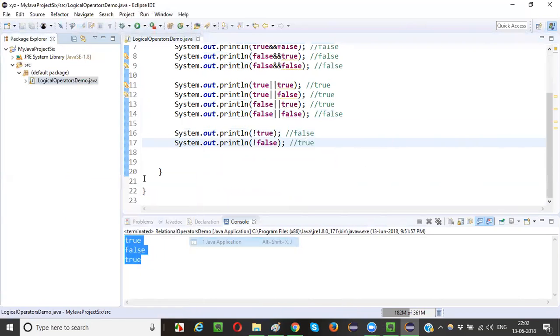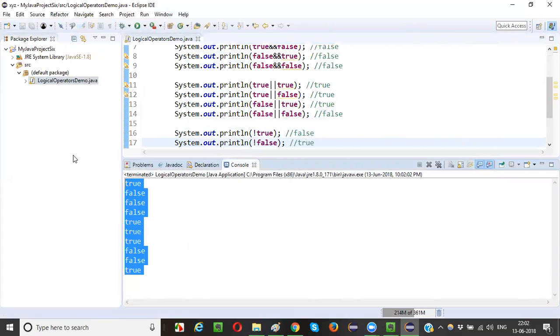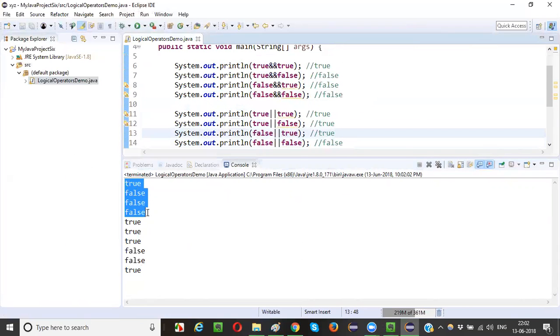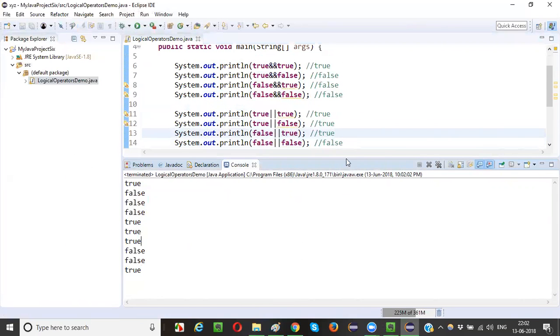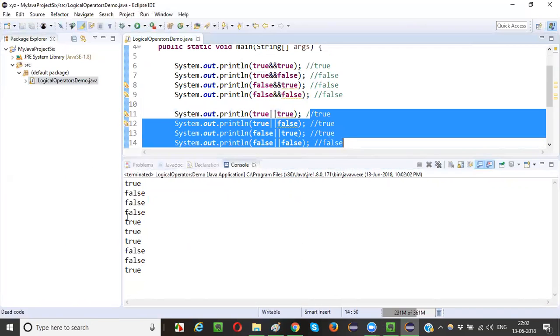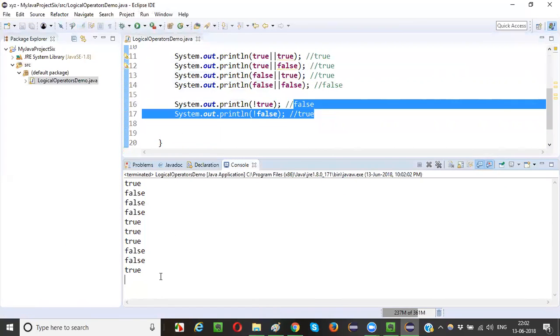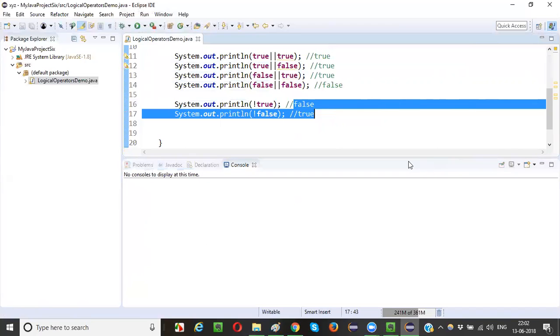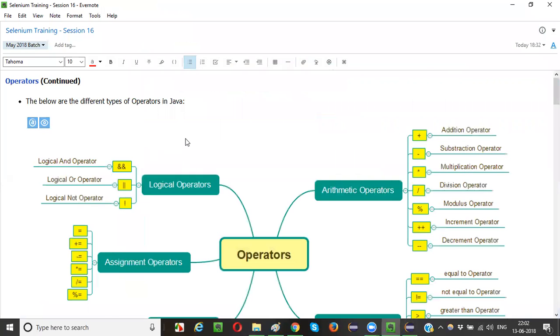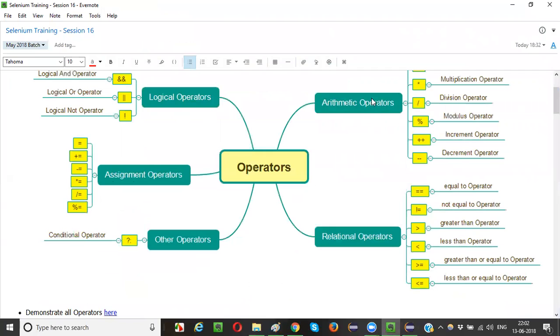Right click, run as Java application. Fine, guys. Same thing we'll get: true, false, false, false, true, false, false, false. After that we got true, true, true, false, and the last one is false and true. So we are good. We are on the same page. That's about the logical operators, guys. We are done with arithmetic operators, relational operators, and logical operators.